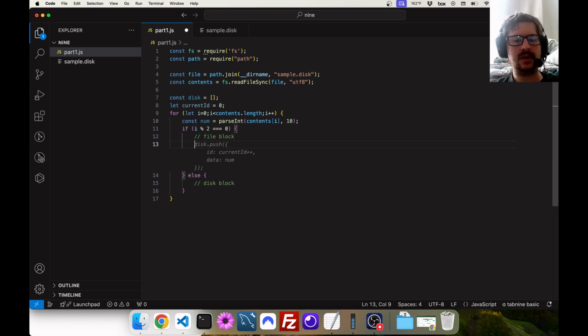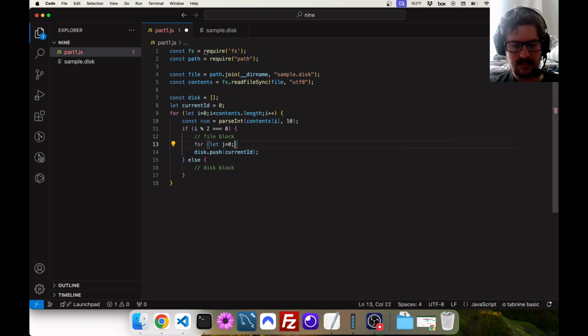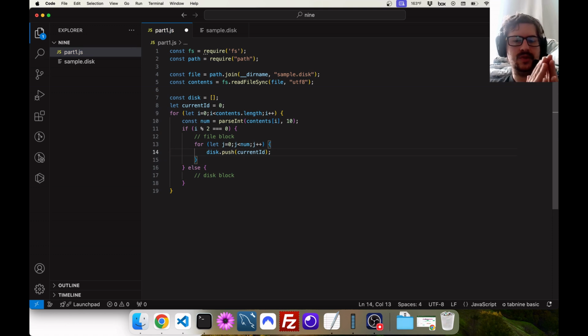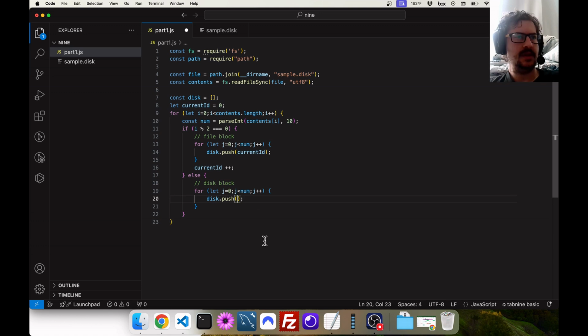For a file block, we're going to disk.push the current ID, but we're going to do that for every block that we've got in our file. So if we get a 3, we push 3 of the current ID on, and then we increment that. If it's an empty block, then we're actually just going to push, let's use -1 to indicate empty space, right? Because 0 is a valid ID in this case, or a valid current ID. So let's see what we get.